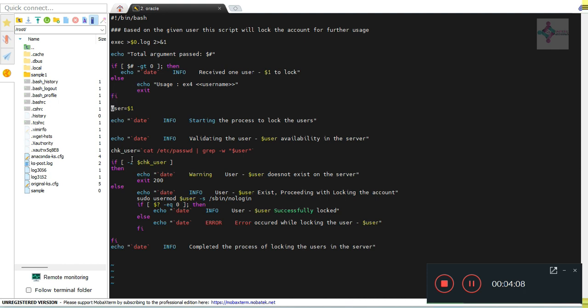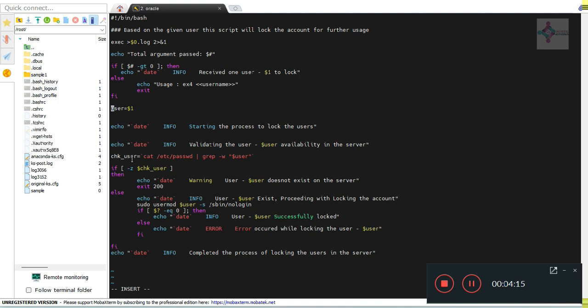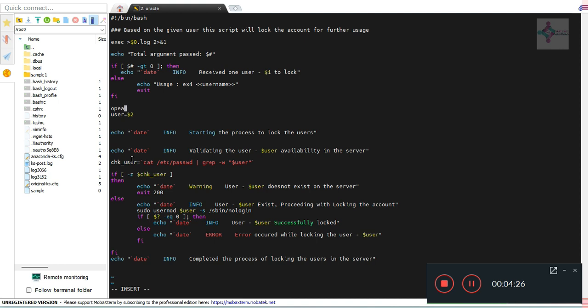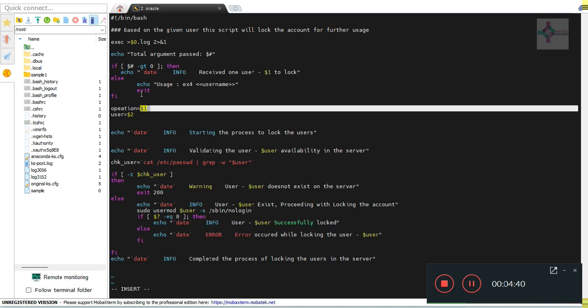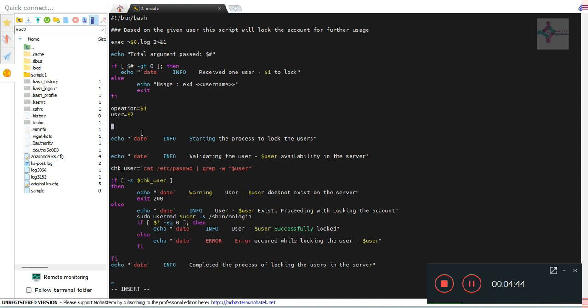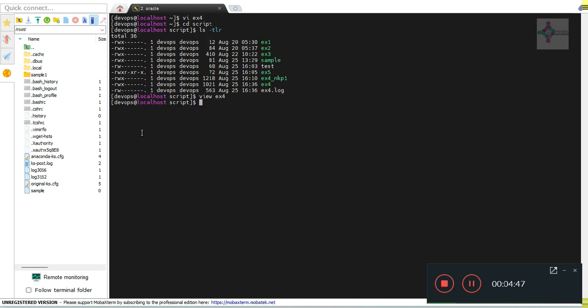Great. So now in my case, I am going to get two options. First one, maybe I will make the username as $2. I am going to get one more input, the operation, which is nothing but $1. So if the $1 is something like lock, I will execute this lock code. So how do I do that, with a similar example. Sorry guys, let me take a quick backup so that it will be easy for me to show the other part rather than deleting all the code. ex4.